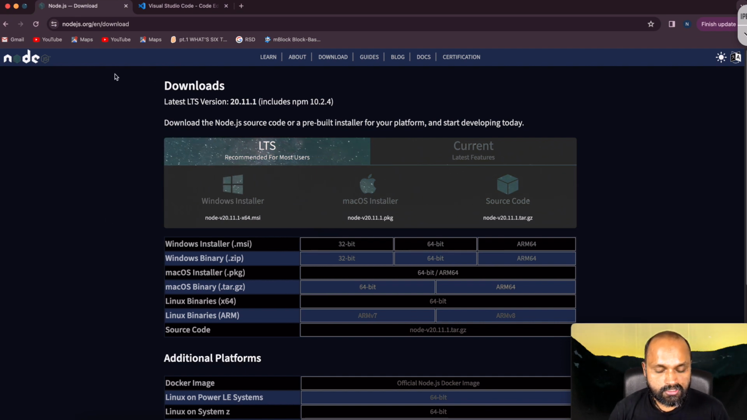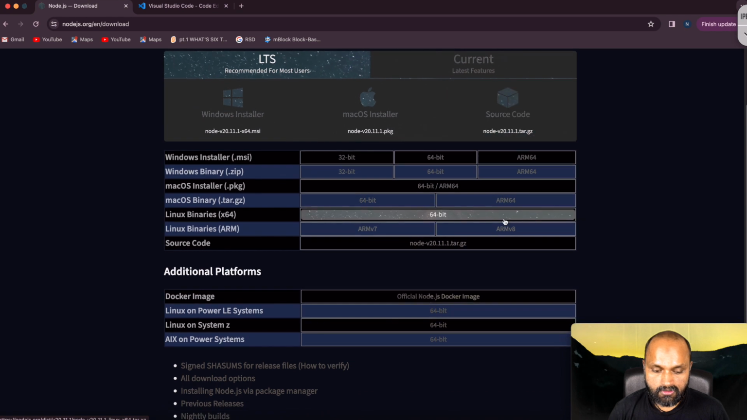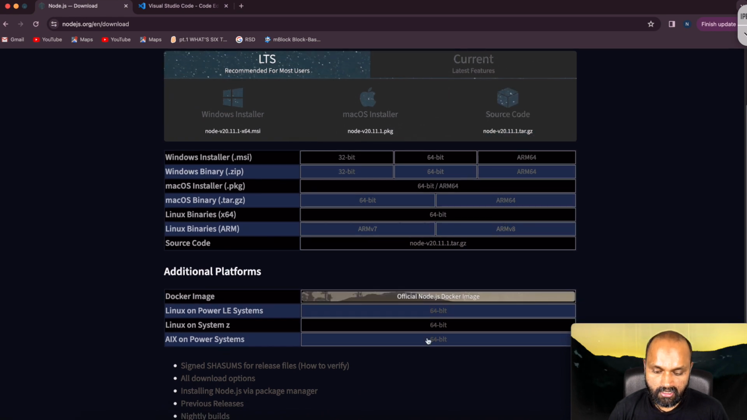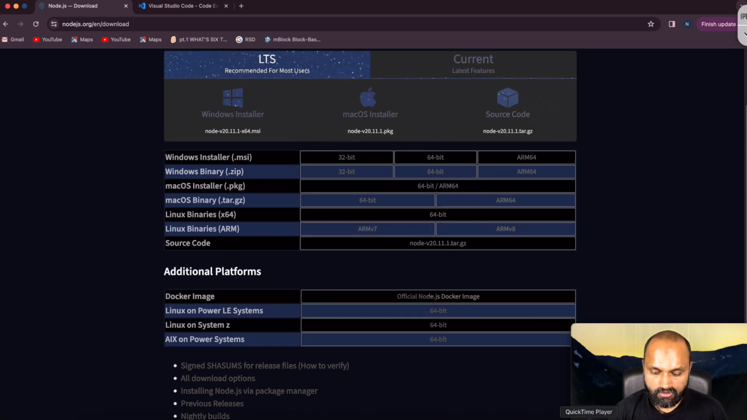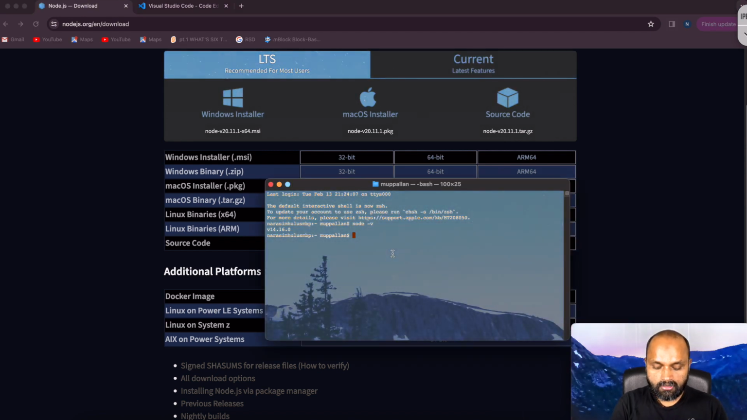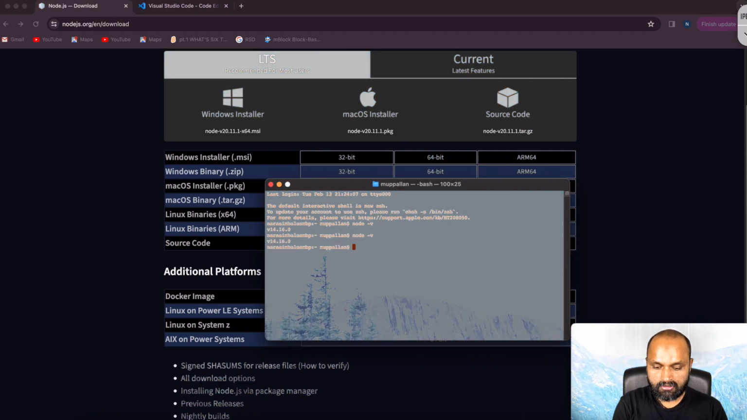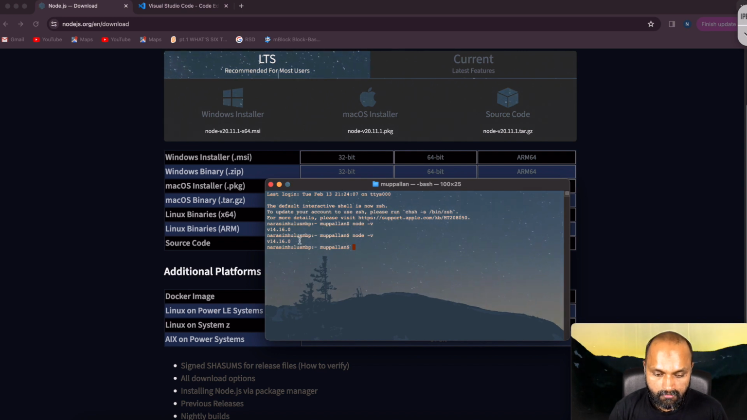On nodejs.org, you see different versions here: Windows, macOS, or Linux. So go ahead and install that on your machine. On my machine it's already installed. Once you install it, go to your terminal and check your version of Node. In my case, it is a little bit older version, but that should be fine for now. In your case, you would install the latest version, or if you already have Node.js installed, that should be fine, but it's always better to have the latest version.